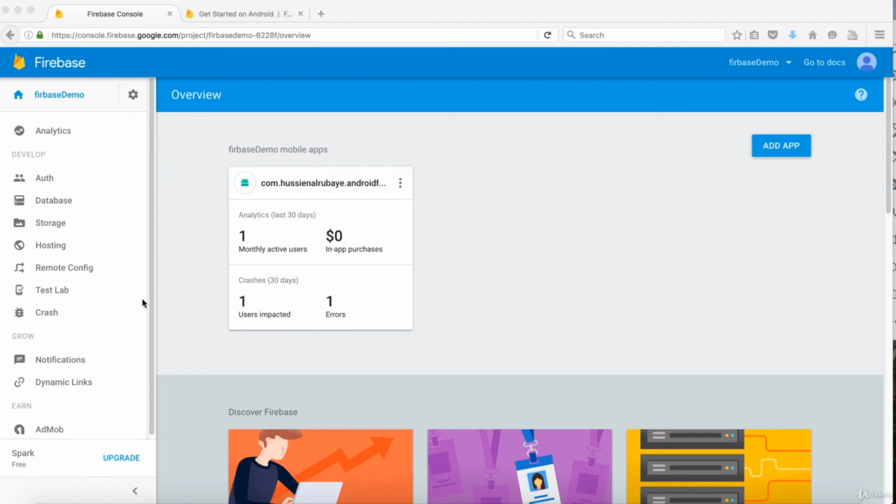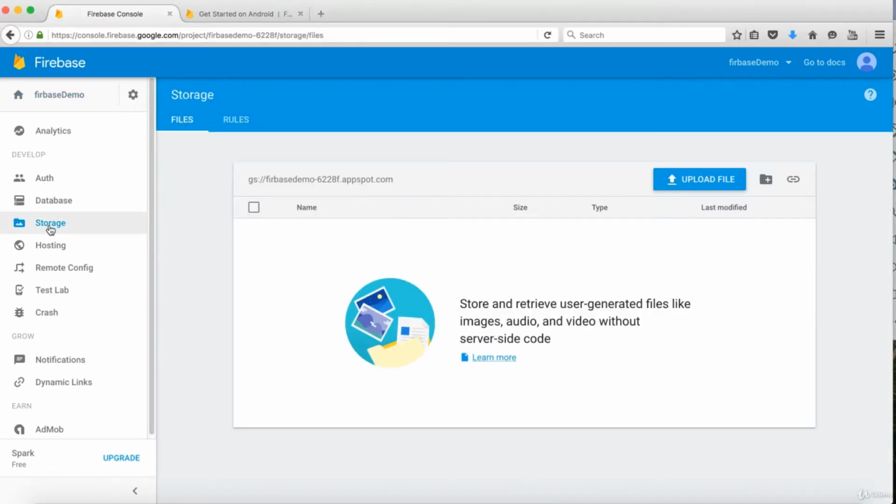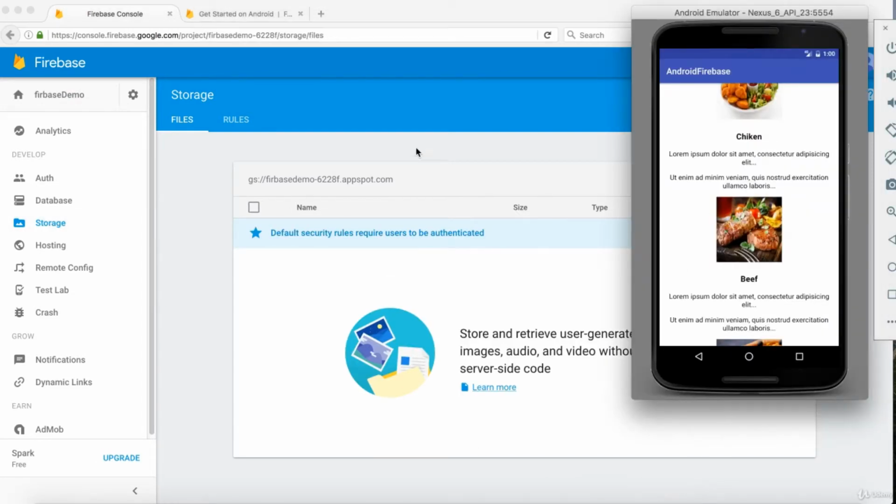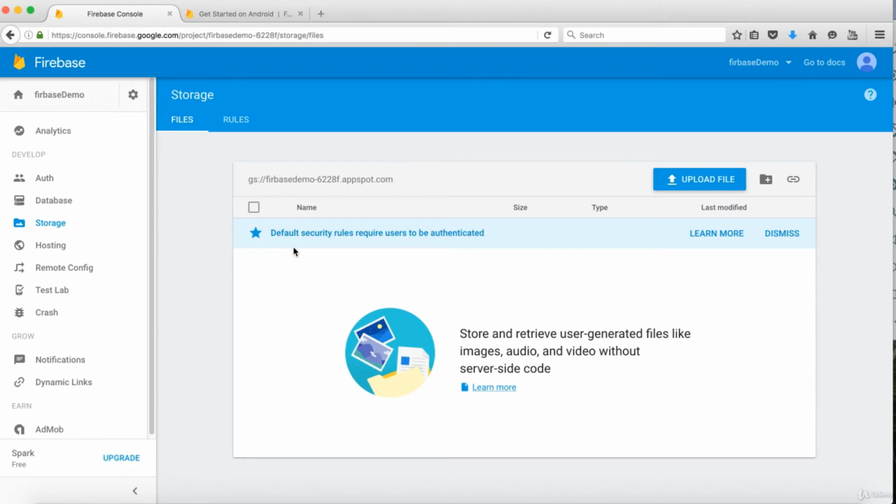Hey everybody, let me talk in this video about storage. Storage in Firebase allows you to store images, videos, and anything from your Android app to these services. So it's really amazing features. You could use it to upload data.